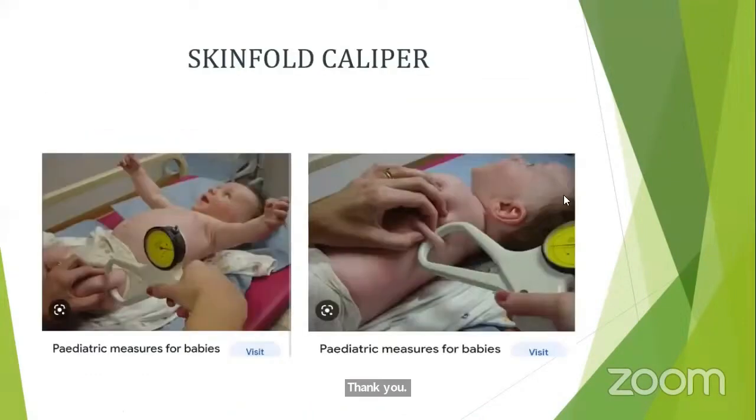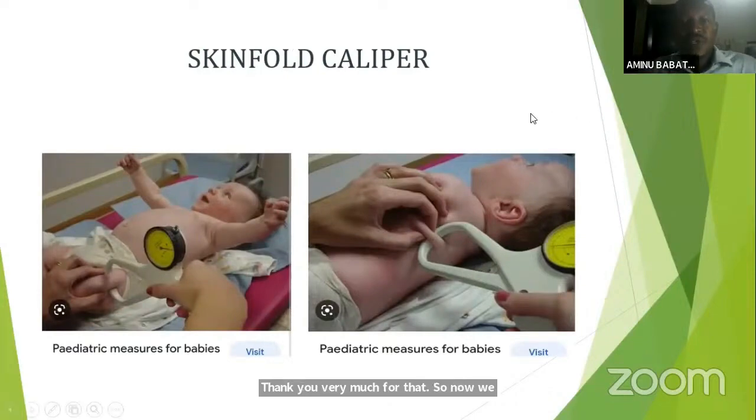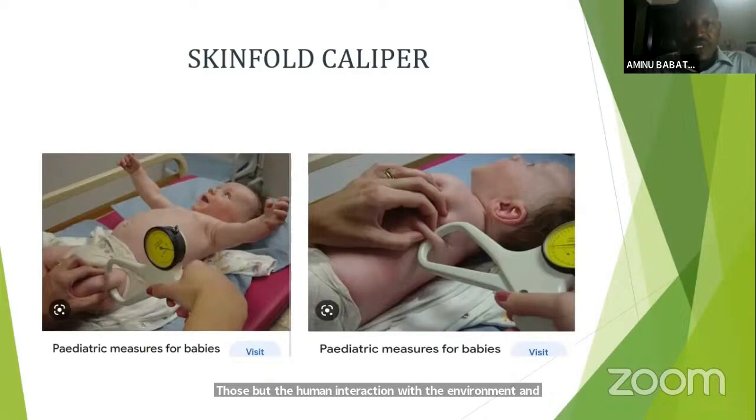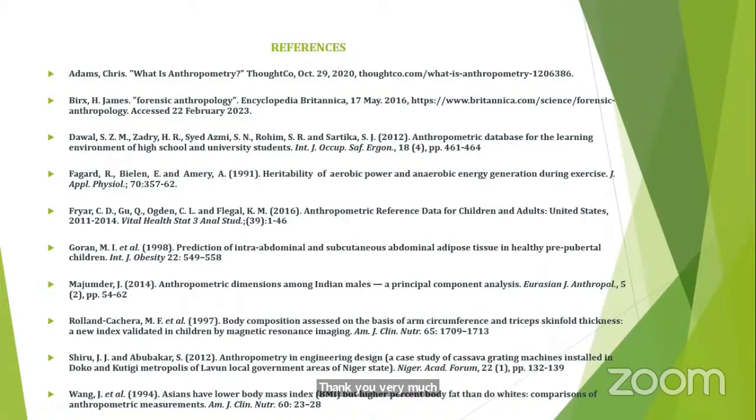Thank you very much for that. So now we understand what the purpose of anthropometric analysis does for the human interaction with the environment and the workplace. So based on our findings, we can see below the references where we sourced all the information for this research. And basically, I'll say thank you to everyone for participation and collaboration to achieve this project. So we can look through the references to gain more insight on anthropometric analysis. Thank you very much.